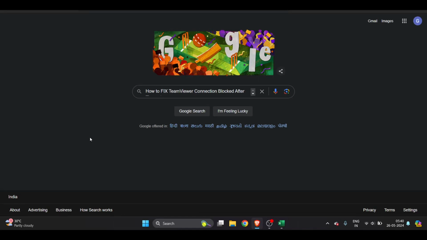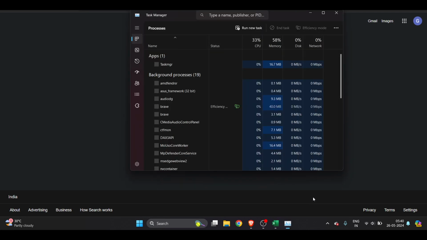Hello everyone, in this video I will show you how to fix TeamViewer connection blocked after timeout. So if you're facing this error, just follow the instructions. First of all, just right click on your taskbar, then you will get the option of Task Manager.